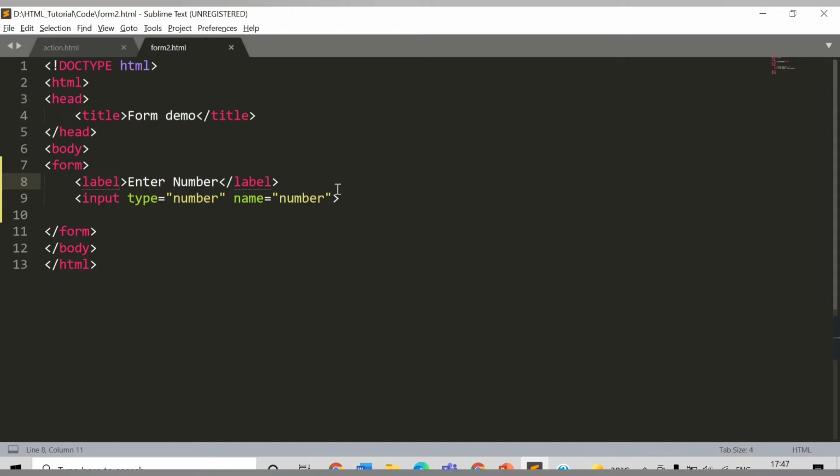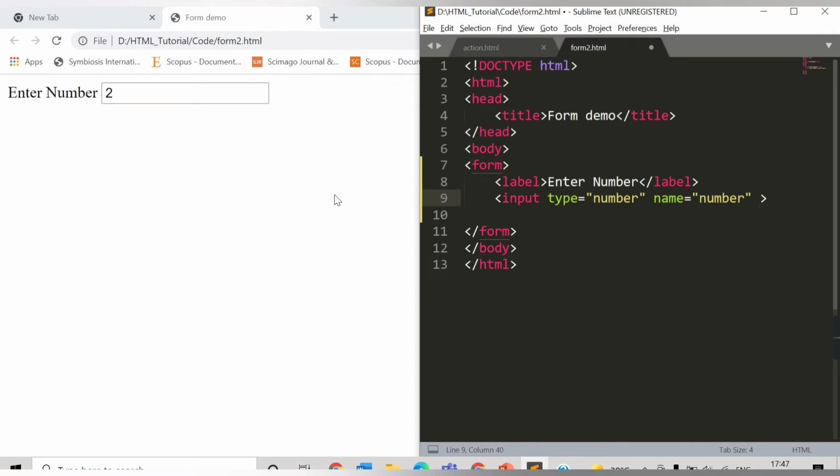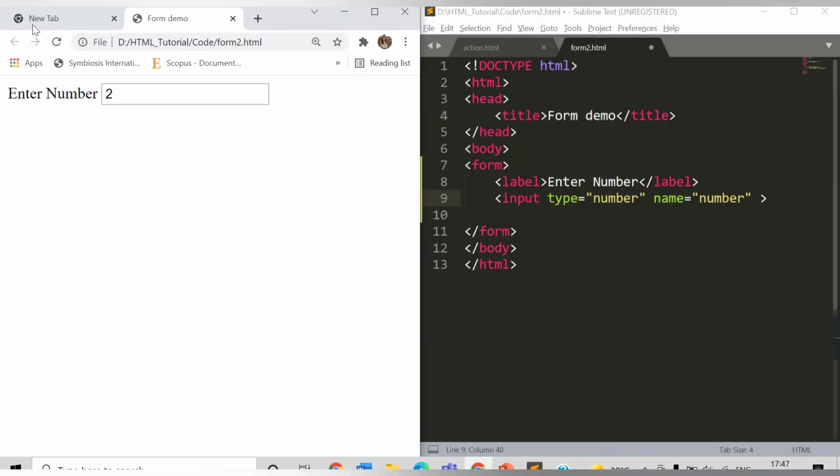Another thing we can check here is that we can provide a default value also. Currently when you refresh the browser, there is no default value for this particular field. You can provide a default value with the help of the value attribute. Let's say you want the default value to be 0. Now see, you will get the default value 0 printed. Here we can select any number now, because we haven't provided any minimum or maximum value.